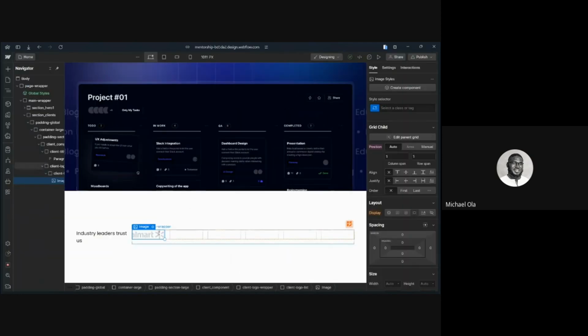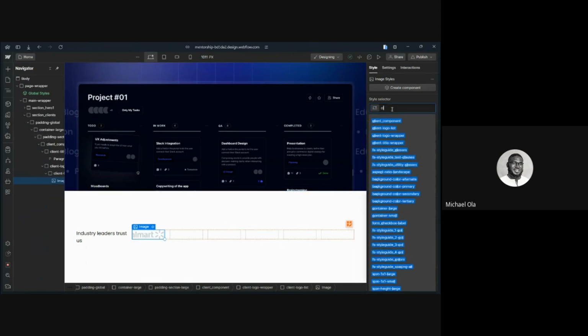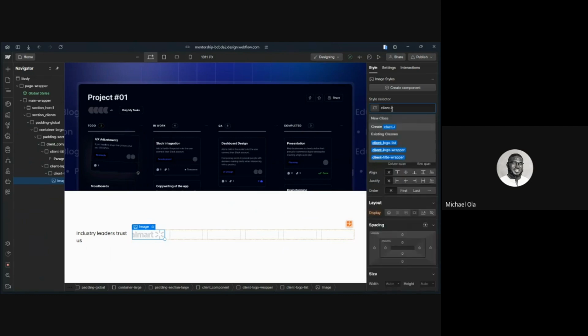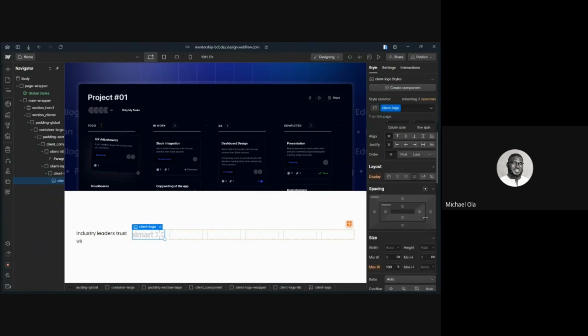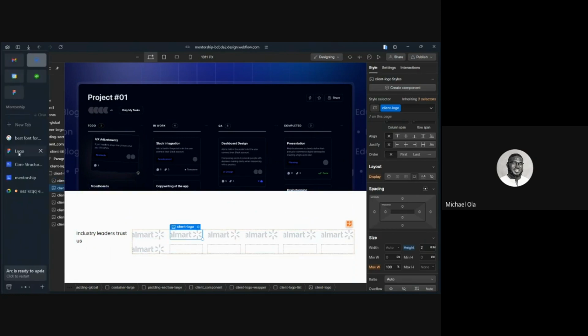So I want to give it a class and define the height before I duplicate and of course replace all the elements. So I'm going to give it clients logo. Then I'm going to define the height to be 2 rem. Then I can of course duplicate. So now we are going to get here. So this is 6. So let's replace all the logos.